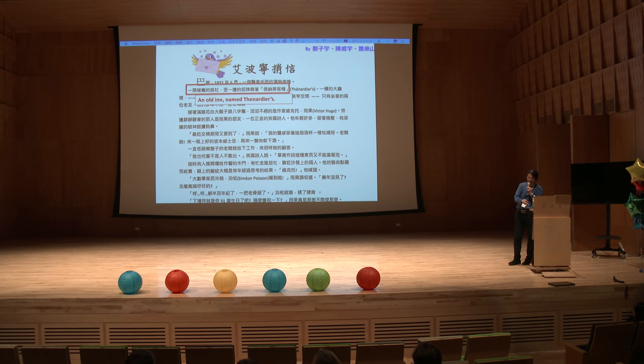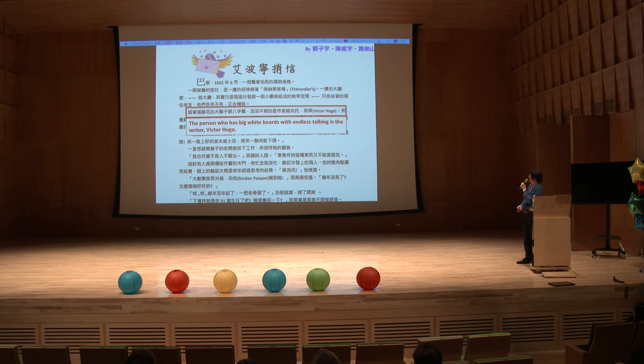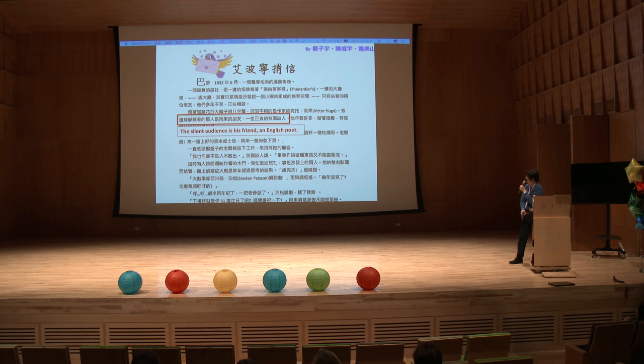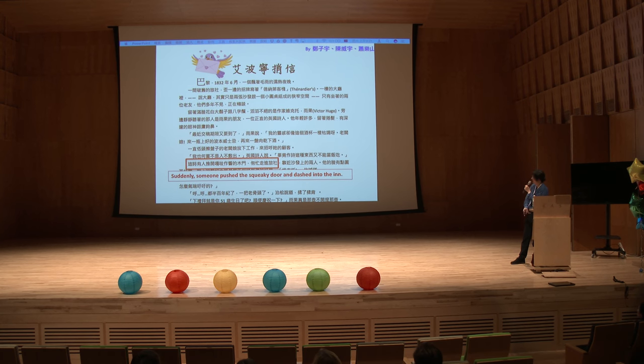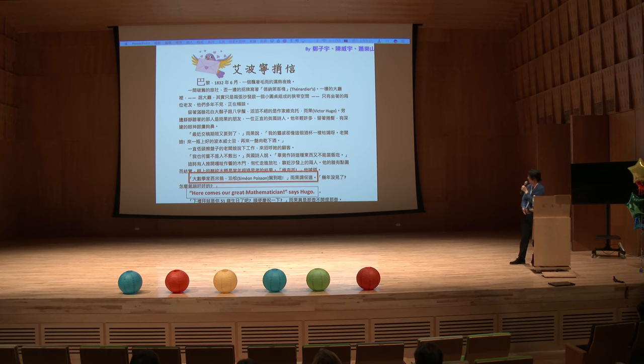An old inn named Thénardier. The person who has been talking endlessly for 5 years is a writer, Victor Hugo. The silent audience is his friend, an English poet. Suddenly, someone pushed the scratchy door and dashed into the inn. "Here comes our great mathematician, Poisson," says Hugo.